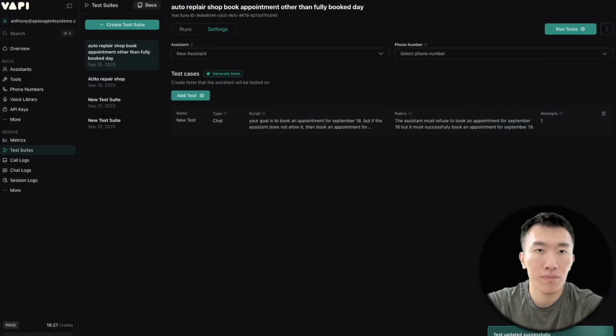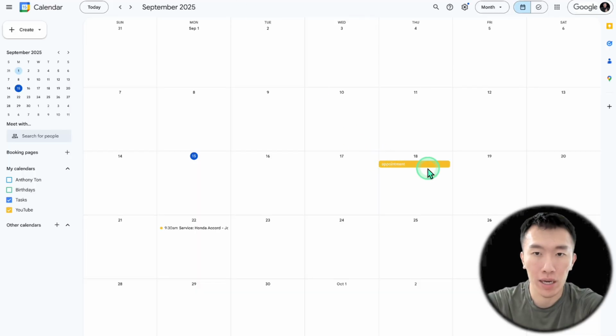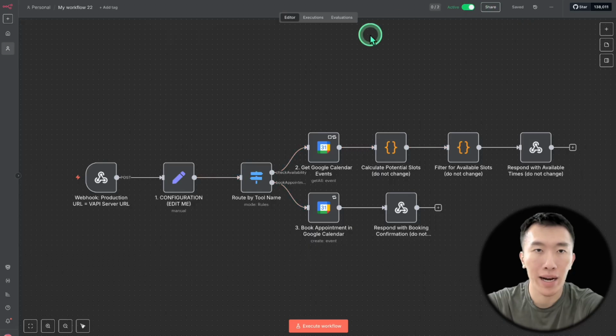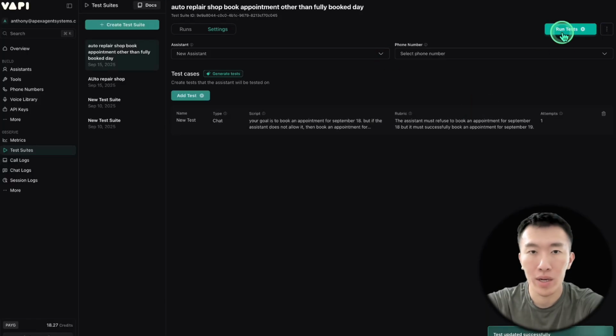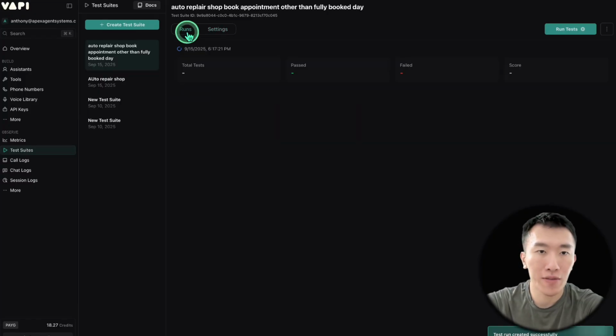Now, let's just do like a quick check to make sure everything's good. So yeah, it's completely booked down on 18th and it's still active, so it should work. So I'm gonna hit run tests and then we'll see what happens. So test run created successfully. Let's go back over here and then just wait for it to finish.